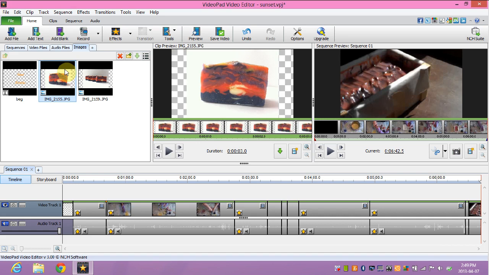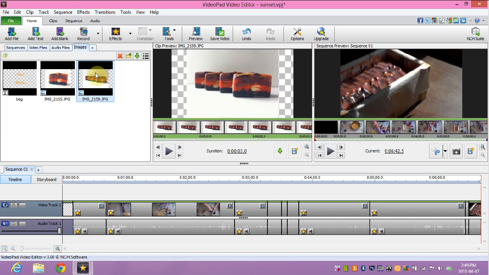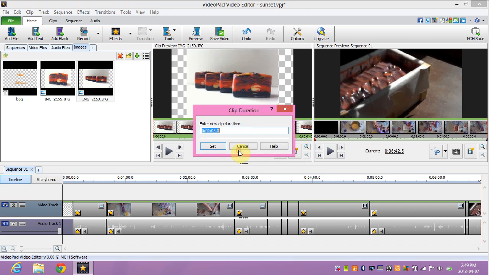Okay, so which one should I do first? I think I'll do this one first. So I'm going to select it, left click and drag it. Oh wait. First thing I'm going to do is I'm going to change how long it shows up on screen. So this is the duration here. I'm going to make that like, I don't know, 9 seconds? Let's make it 9 seconds. Set.